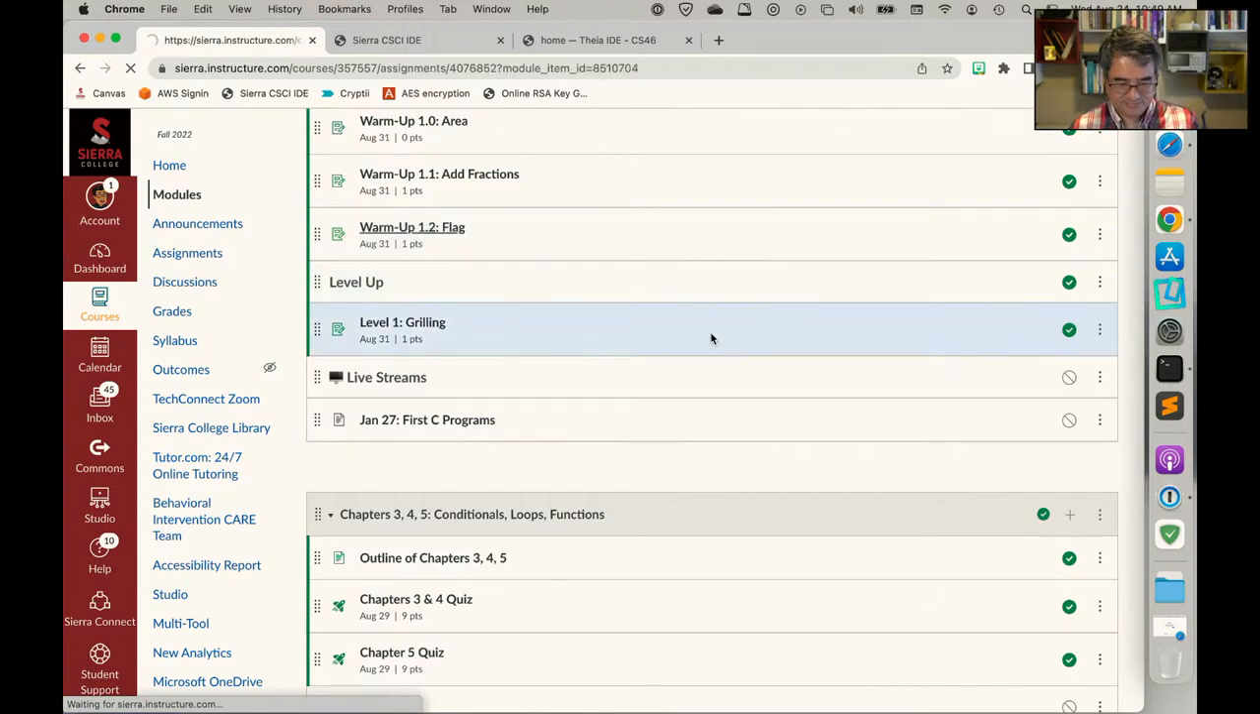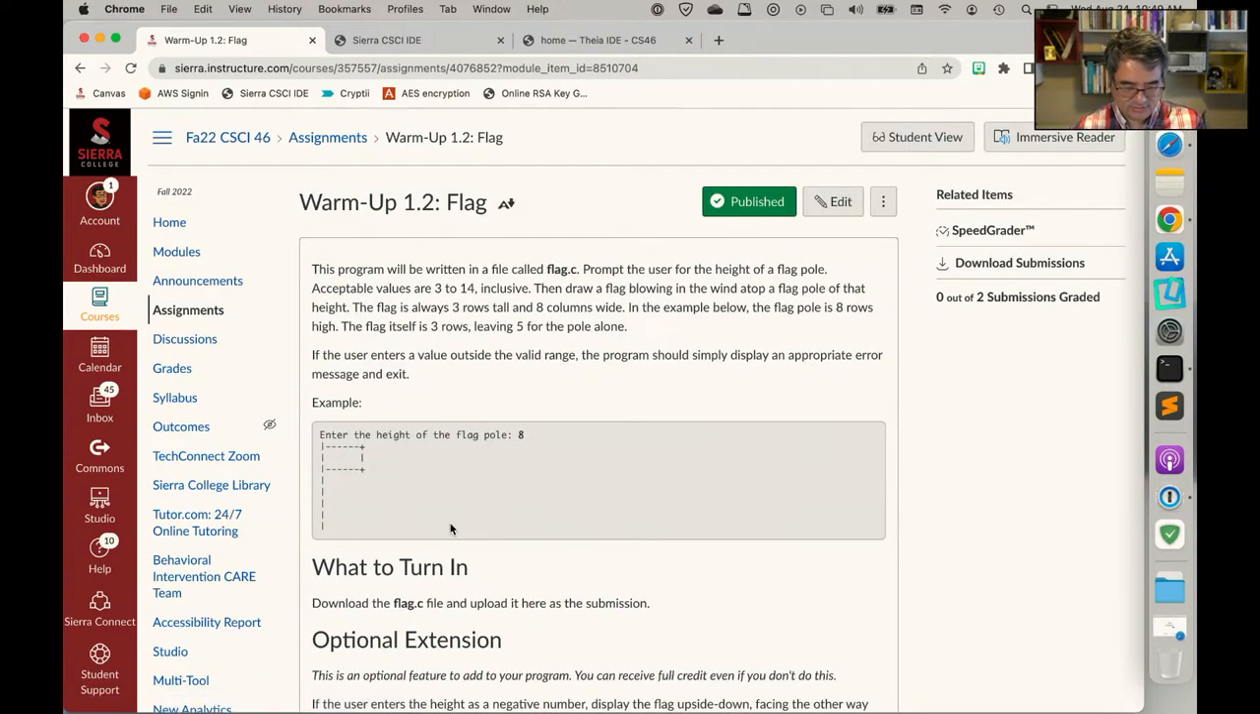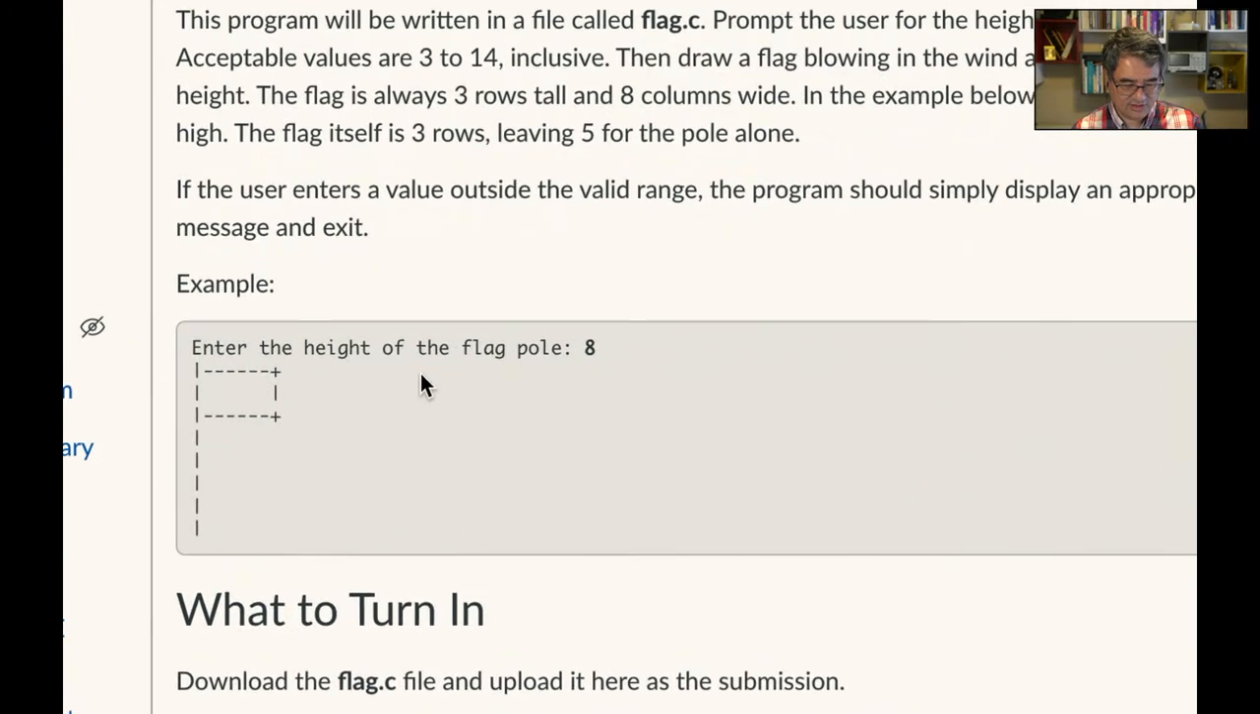Flag. In this one, you're going to prompt the user to enter the height of a flagpole. In this case, they typed in 8. Now, whenever I'm doing these examples, I'm going to put the user's input in bold. That's just there to make it stand out on this web page so that you can see it easier.